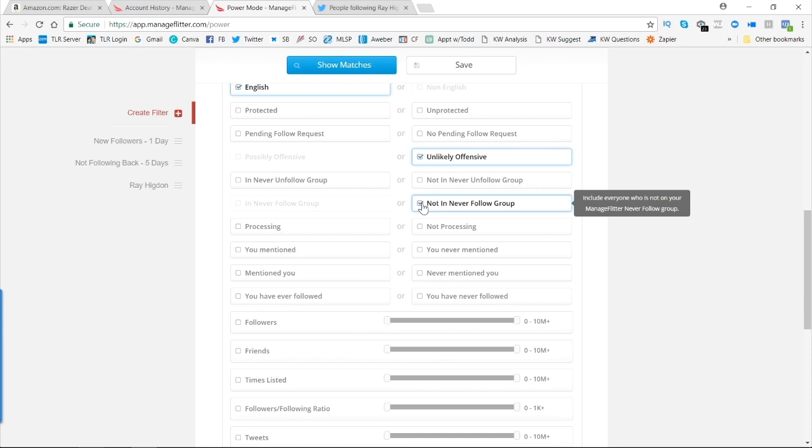Okay, so there's a place where you can tag people as never follow in Manage Flitter. Okay, so if I've put people into that group, I want to make sure that they're not showing up in this search for me to follow. Okay, so I'm going to put them in here.